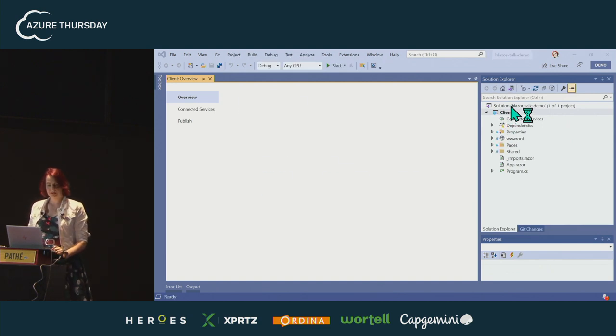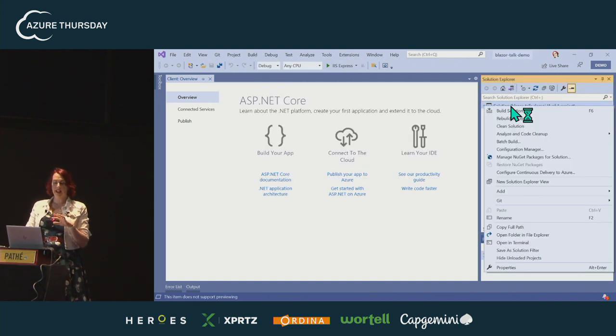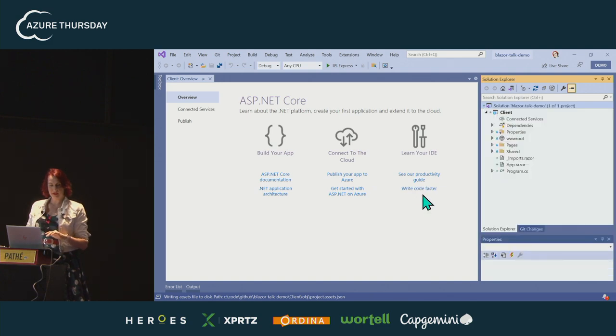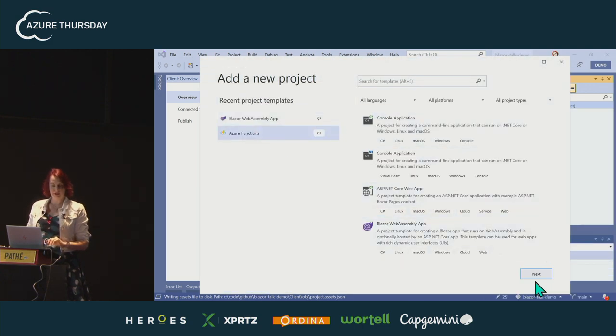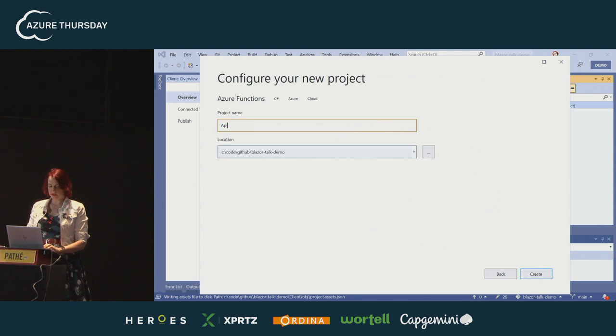Come on, little computer. So now we have the client, we're going to add the API. So we're just going to add a new project here, and that's going to be an Azure function. And we're just going to call that API. I'll show you why in a couple of minutes.